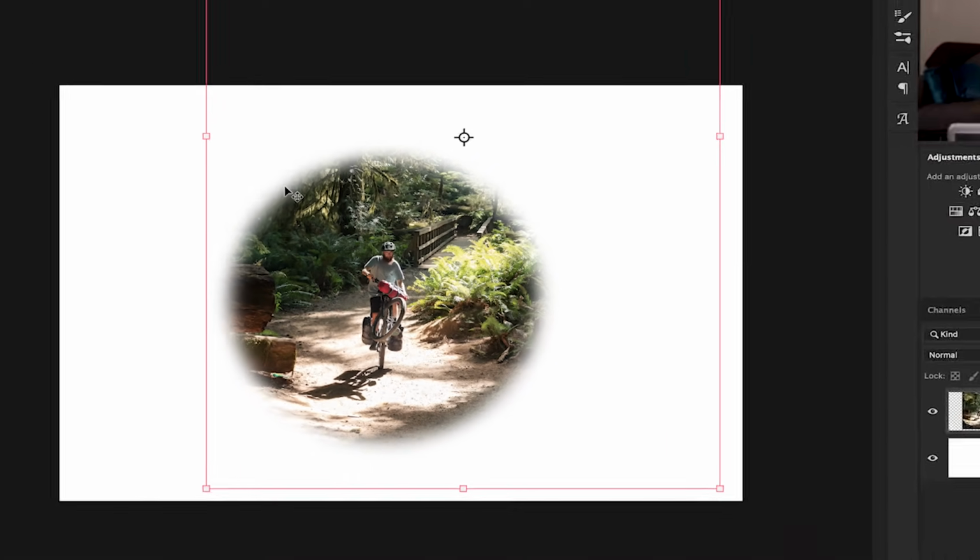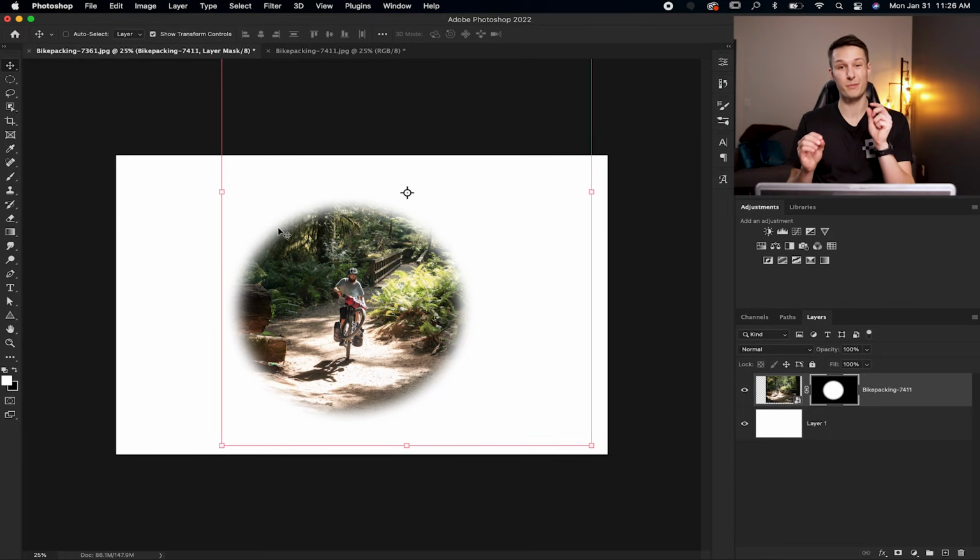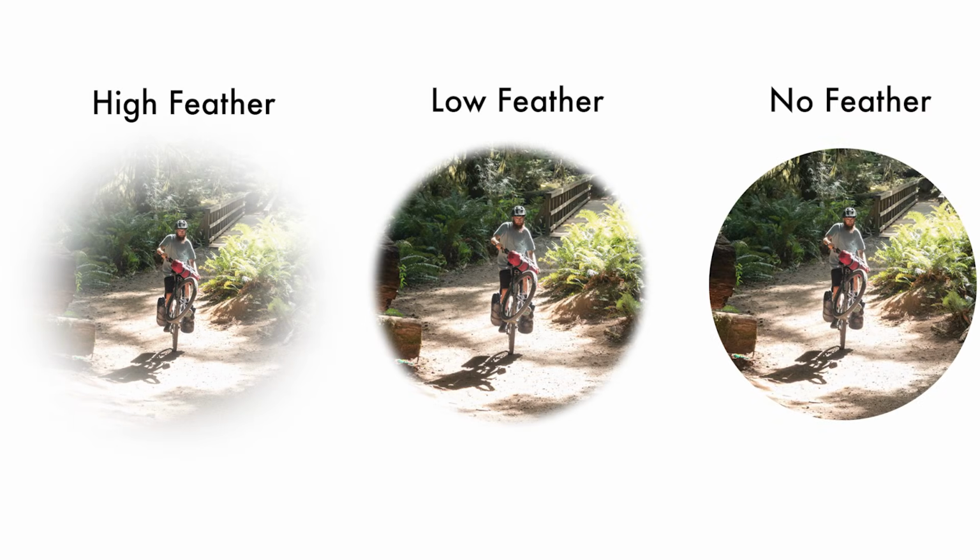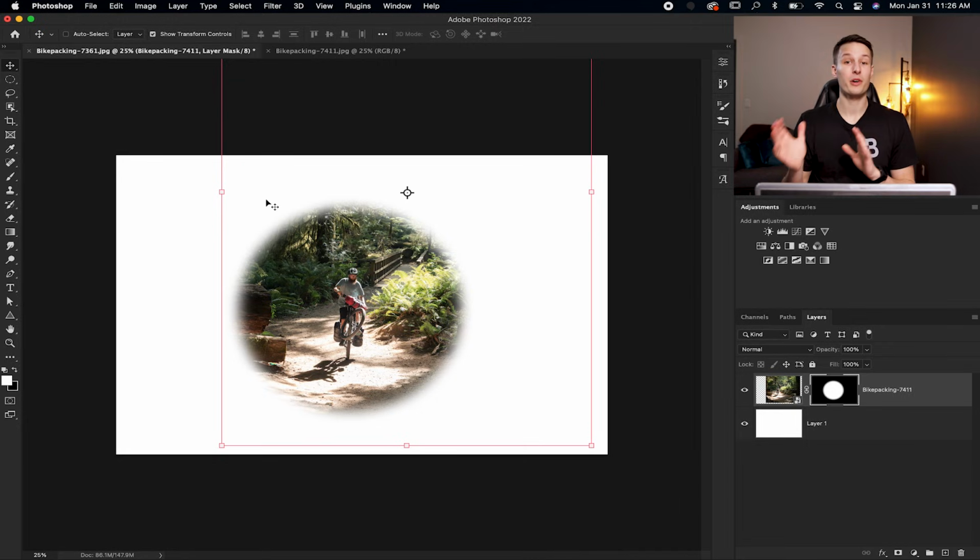So if you did a smaller pixel amount, it would be more of a harsh, sharp edge. If you did a larger feather, then you would have a much longer transition between where it's 100% visible and then 100% transparent. So whether you're using the rectangular marquee tool or the elliptical marquee tool like I just did here, the settings are going to do the exact same thing.